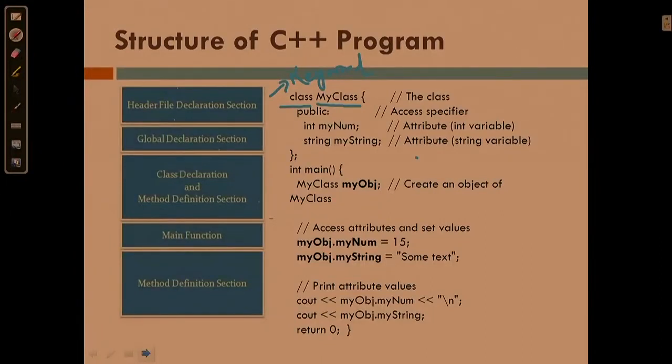Then we have to start the curly braces, as you can see here. Afterwards we have to specify the access specifier public. And here in this example I have declared two data members, my num and my string. These are the data members, which are nothing but the variables. Then we have to define the main function. Jaise ki humko pata hai, all the program execution starts from the main function. So here you have to write the main function, start the curly braces.